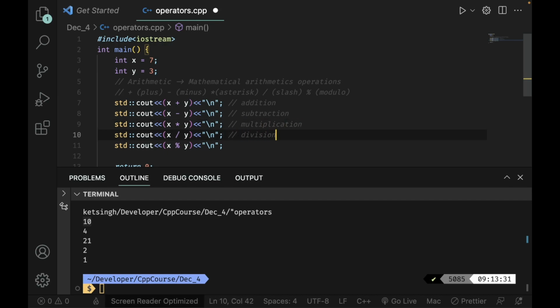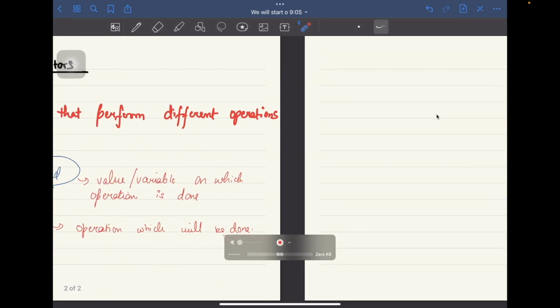This is division, because 7 by 3. Now the interesting part is, 7 by 3 is what? 2.5, right? If you completely try to divide 7, you are going to go into fractions, and you are going to get something like 2.5, but the answer we are getting is 2. So why are we getting 2? Because in C++, specifically in C++, different languages can handle it differently.